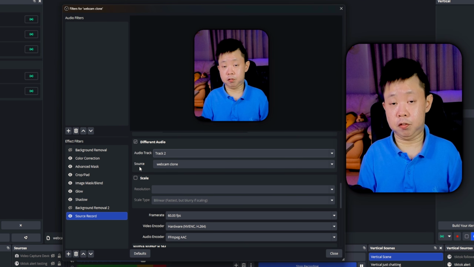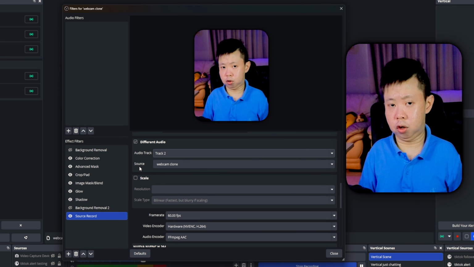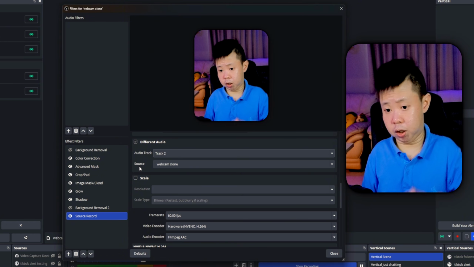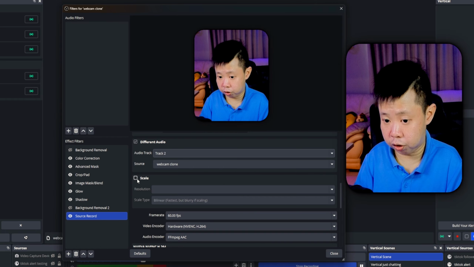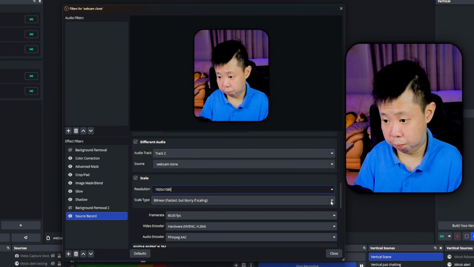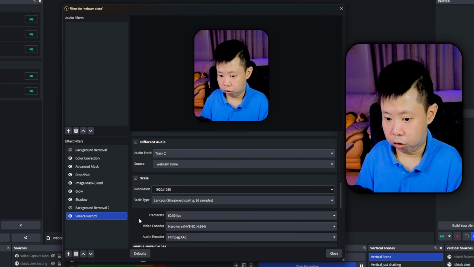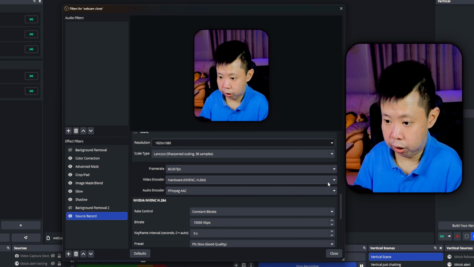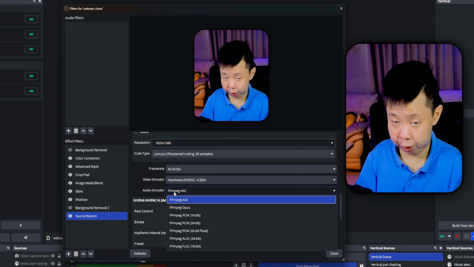Now here comes the fun part, which is the resolution. For example, if my base and my output are set to 1440p, but you do not like to record in 1440p, then you can set your scale and resolution separately. So I'm going to go for scale, and set the resolution to 1920 by 1080. And we're going to go for the lens source that has the best quality possible. The frame rate is 60. Video encoder, hardware NVENC H.264. Audio encoder, same, FFmpeg AAC.